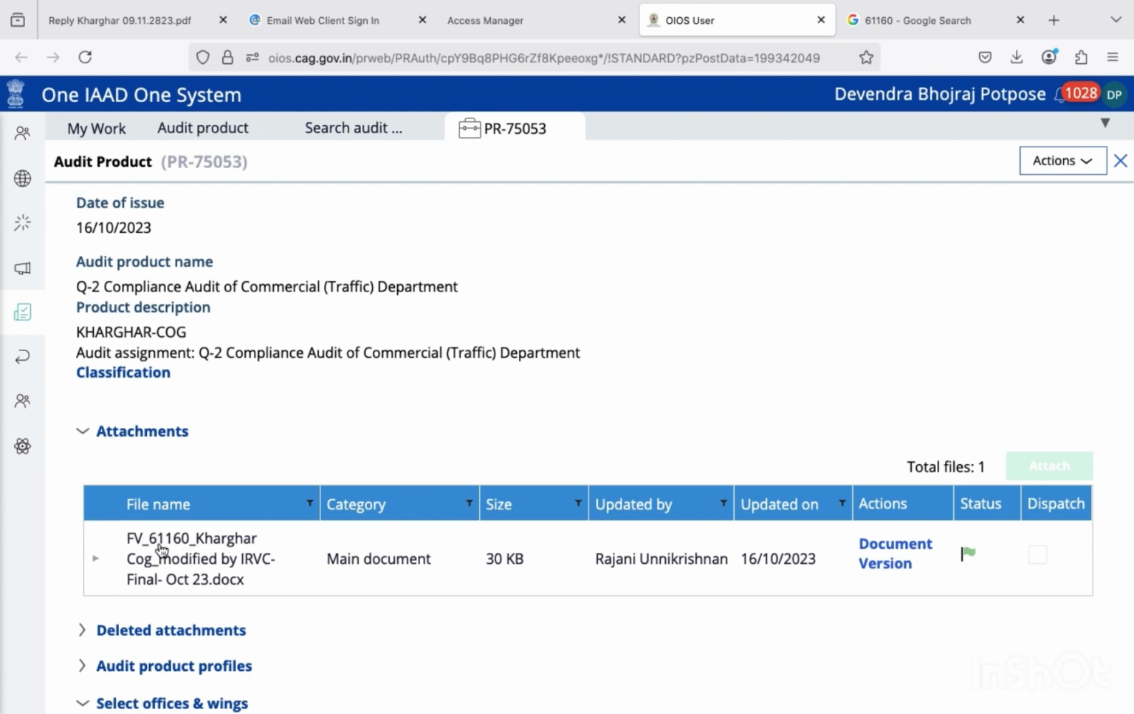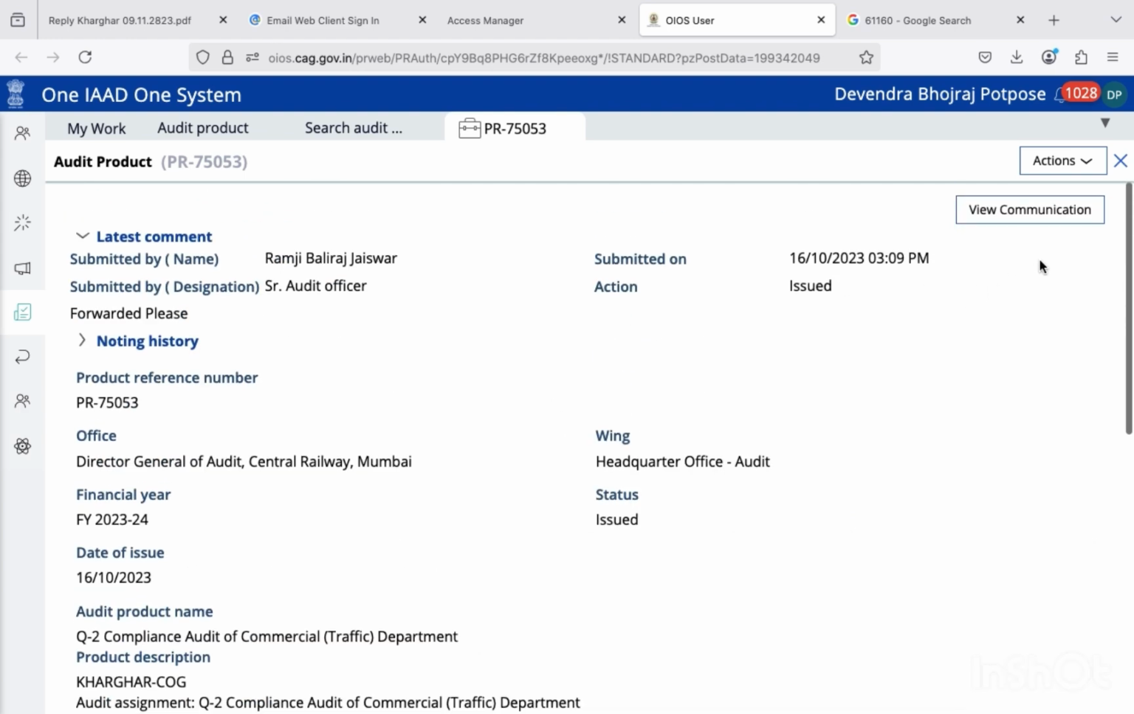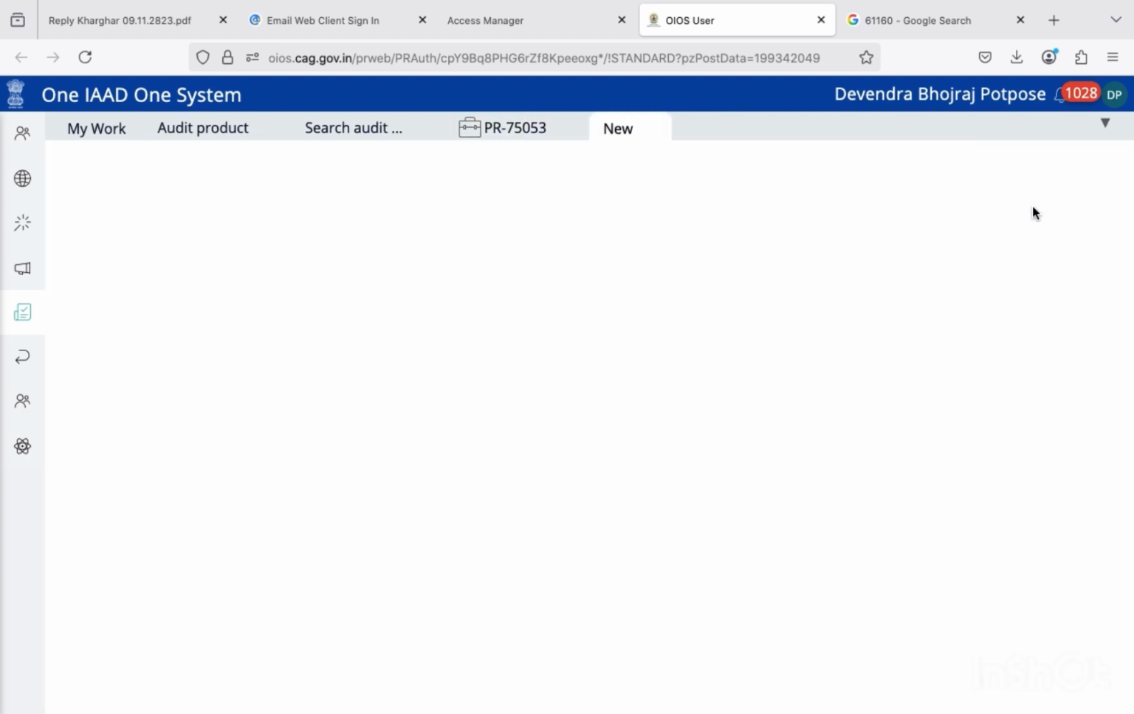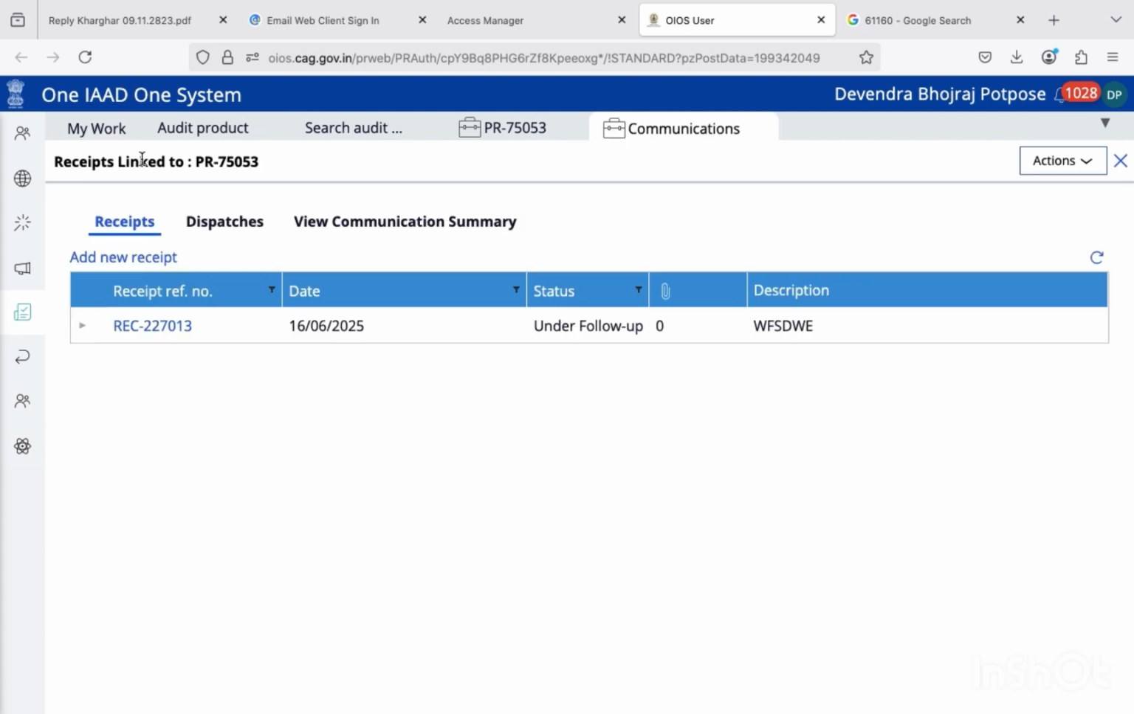I need to see, this is the field visit number. You will find it over the attachment. Alright, so you need to write it down, FV61160 or whatever your report number is. So after that we're going to click on view communication. So this will open that particular report. So here you can see receipts linked to PR 75053.